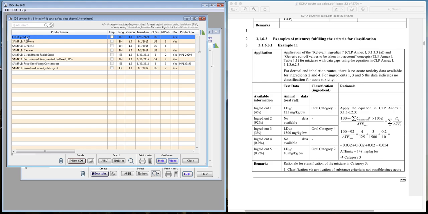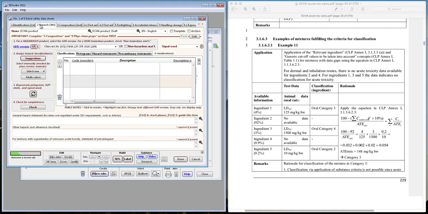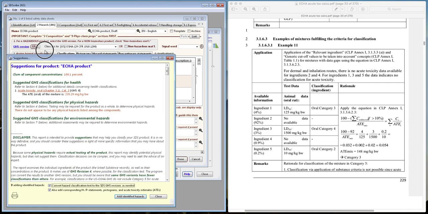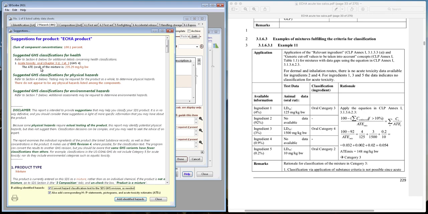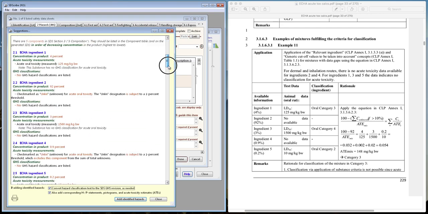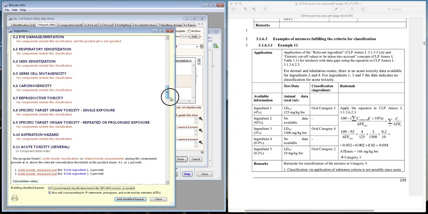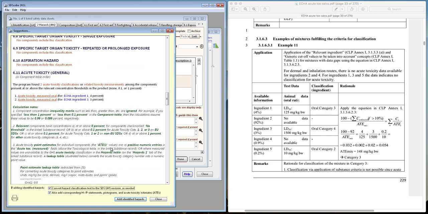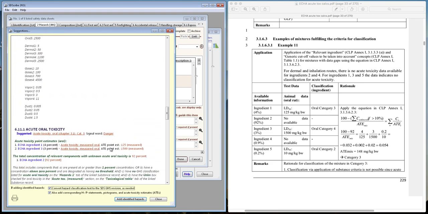Let's go back to the safety data sheet itself, that record. And let's do this again. Let's go to the hazards tab and click on the suggestions button again. And here, it's still the same. It's a category 3 acute toxicity, but the mixture now has a different milligrams per kilogram for the acute toxicity estimate. So let's go down below and see why that is. These are the details, and this might be helpful for you because you're going to see what the rationale is.